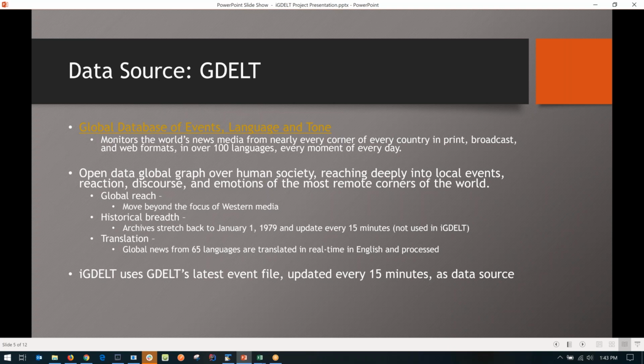It also has an open data global graph. It's reaching not only the events, they call them events, it's basically articles, but also the emotions around the events. So they have a lot of opinion pieces, blog posts, and things like that. The global reach is, like I said, everywhere in the world, Africa, Asia, countries that we don't normally read about in the news anyway. The historical breadth is archived back to January 1 of 1979, and it updates every 15 minutes.